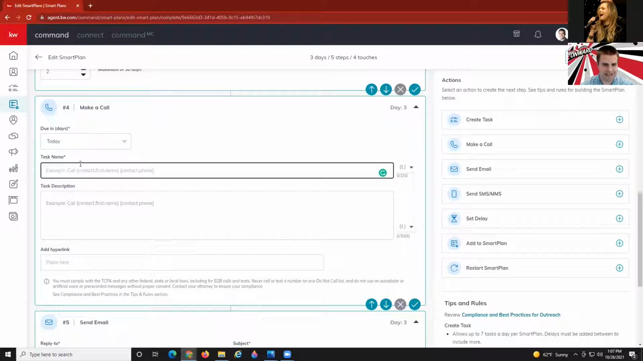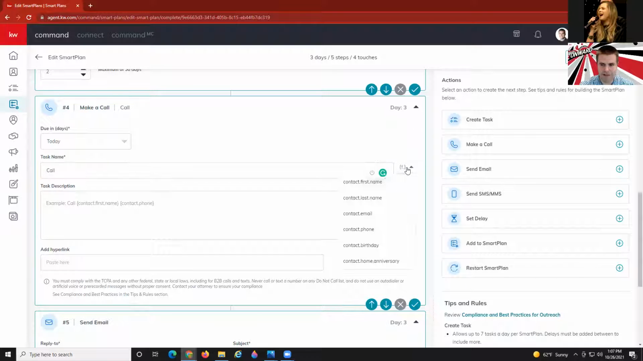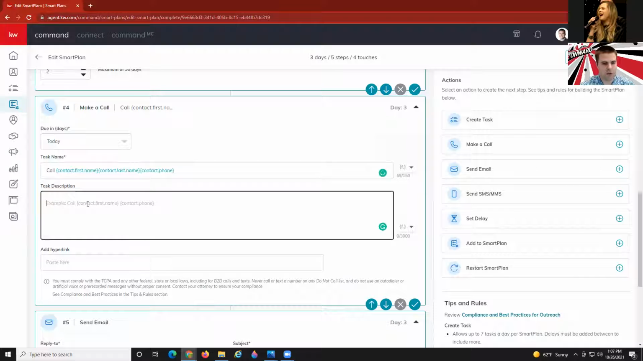And right here where it says task name, my recommendation is, obviously it's a call, but right here you go here and you add contact first name, last name, and phone number. The reason why, when you are working through your tasks that day, you don't have to click into that person's contact card to grab their phone number. It will tell you their phone number right then and there where the task is.